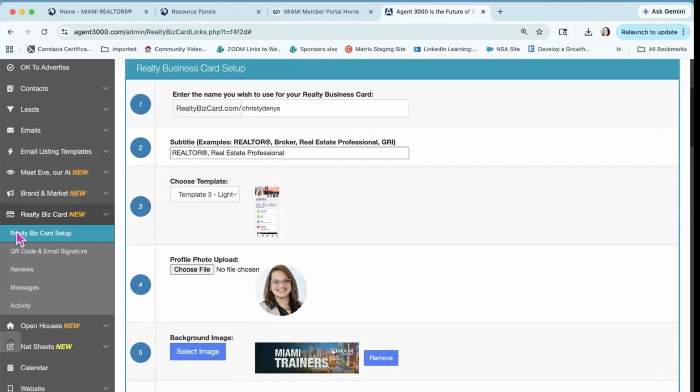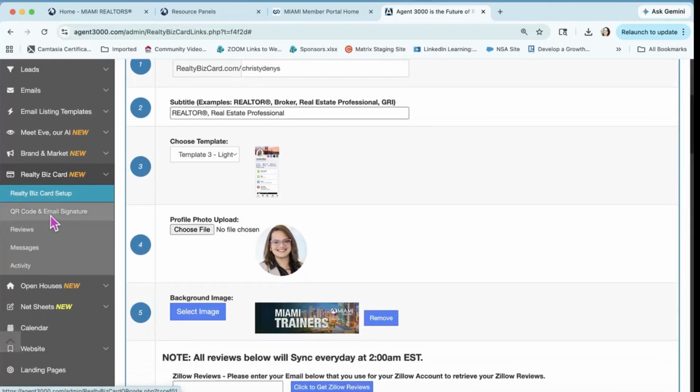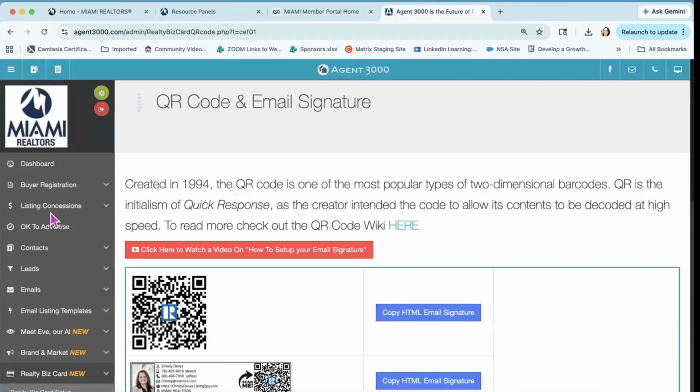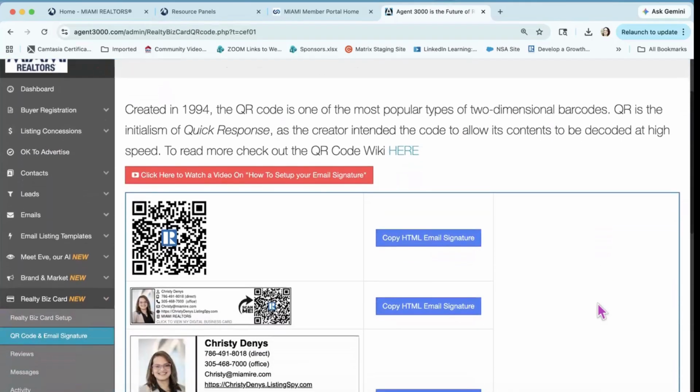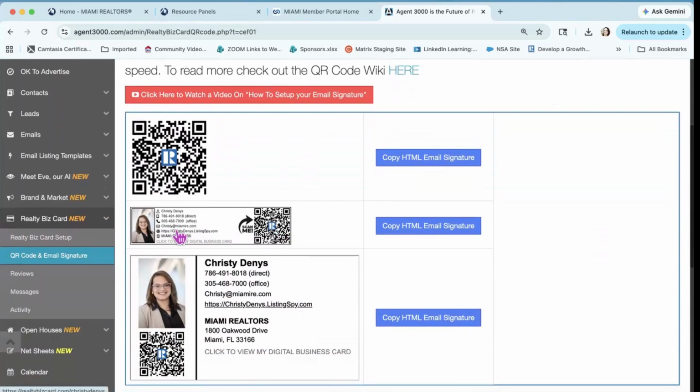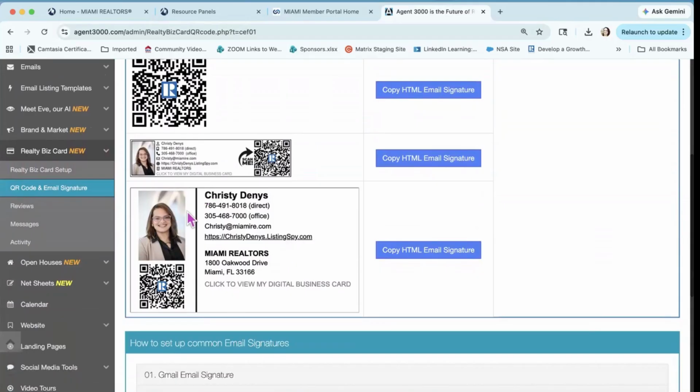Good morning. All right, so we've got our business cards in place. You do have a QR code and email signature. So if you'd like to add these to your signatures, you can. You have option 1, which is simply a QR code with your contact details. You have option 2, which is your headshot, your details, and a QR code. And then you have option 3.